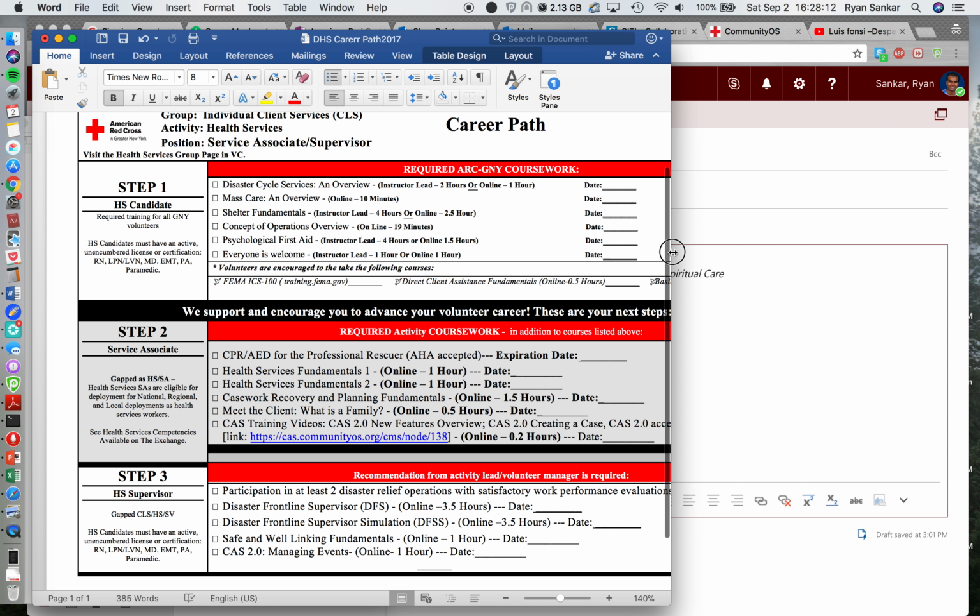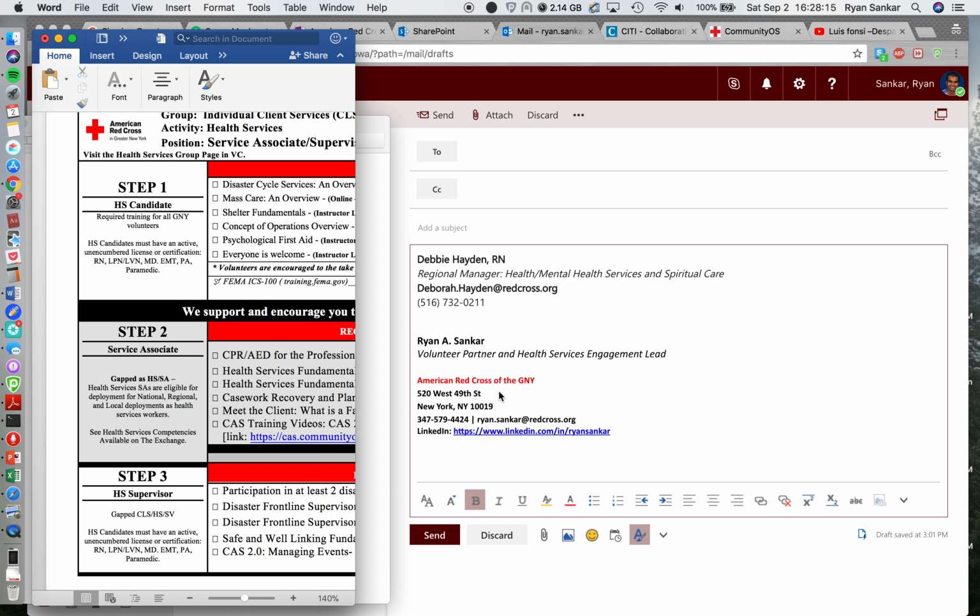Alternatively, you could email us. For the quickest response, I would definitely say just email both myself and Deborah Hayden. Debbie Hayden can be reached at deborah.hayden@redcross.org or by this number. I could be reached at this number or my email. I would definitely say CC us both if you want a quicker response. If you do call me, I may not be able to respond right away, but I'll definitely return your call. Just leave me a voicemail or shoot me a text.